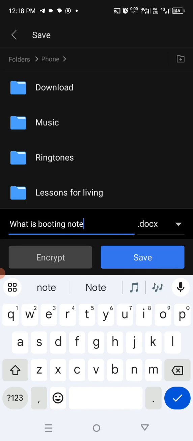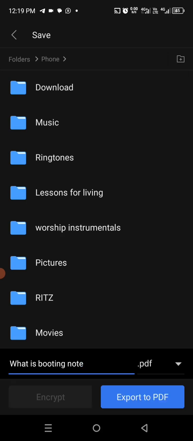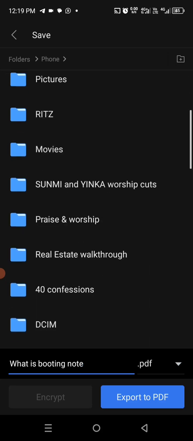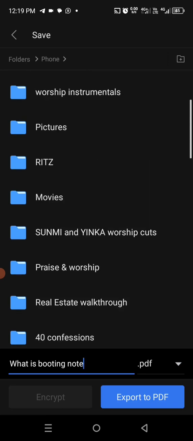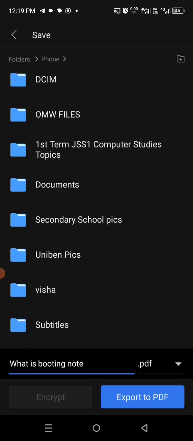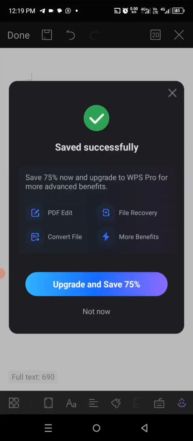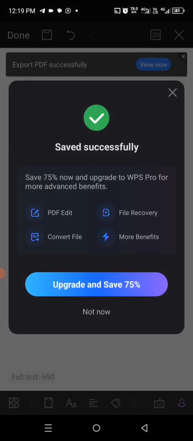Now you can see beside it the format is .docx. It's very okay that you leave it like this, because this is one of the formats the Magic School accepts. But I'll just save it as a PDF anyway, so I'll change it to .pdf. Okay. And you can just make sure you remember where you saved it. Okay, so I'm saving it in my phone. Maybe I'll save it in one of the folders called documents. Okay, so let me save it in this place called documents. Okay, and I press export. All right, and it says saved successfully. All right, so I close this.